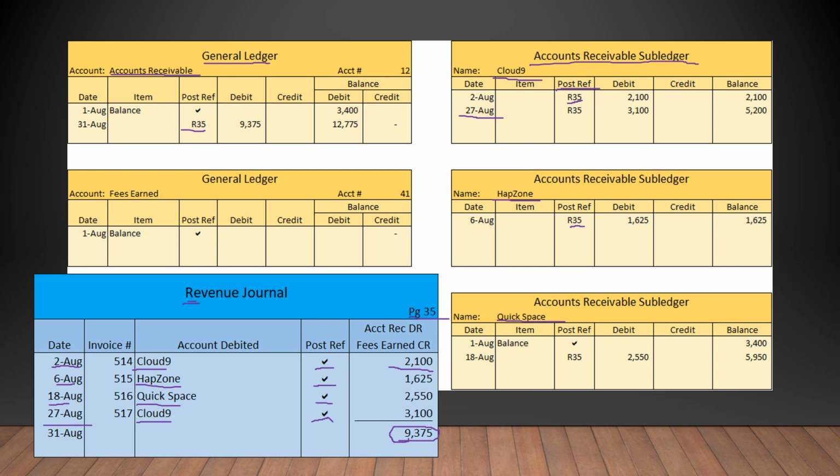We come back to the Revenue Journal and place a 12 under that total. 12 is the account number for accounts receivable. Putting this number under the total functions much like a check mark. It indicates that a debit has already been posted to accounts receivable and prevents against the amount from being double posted.